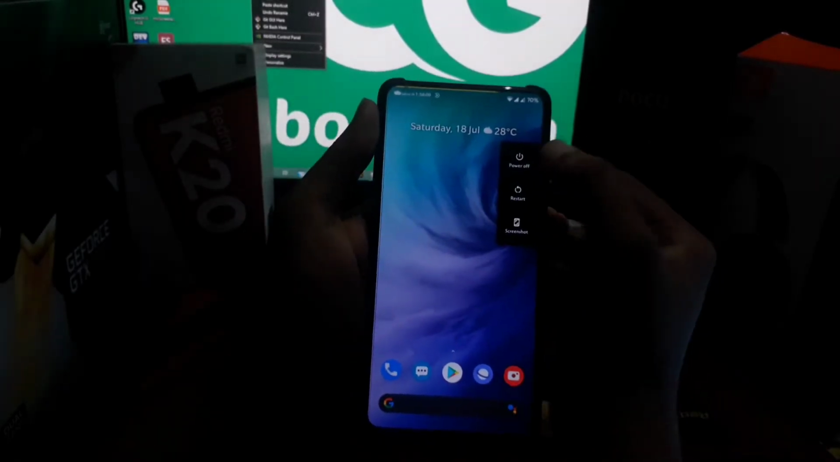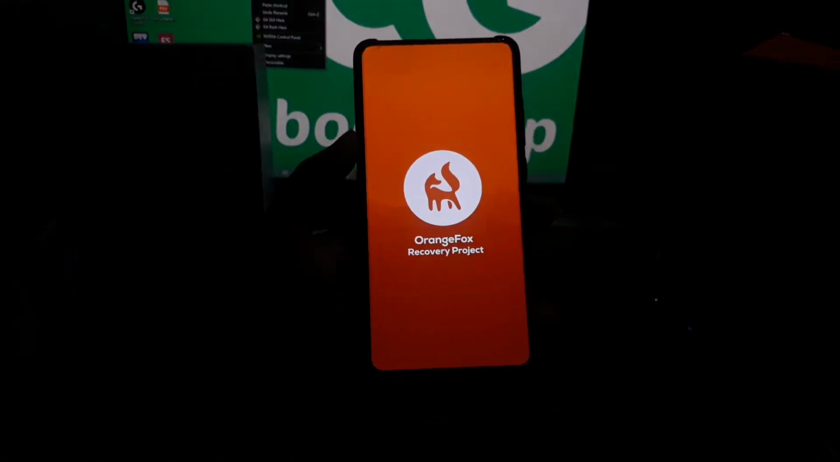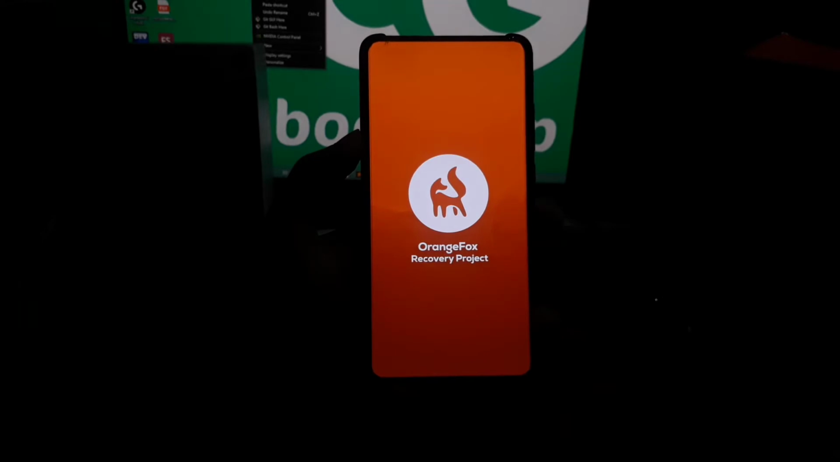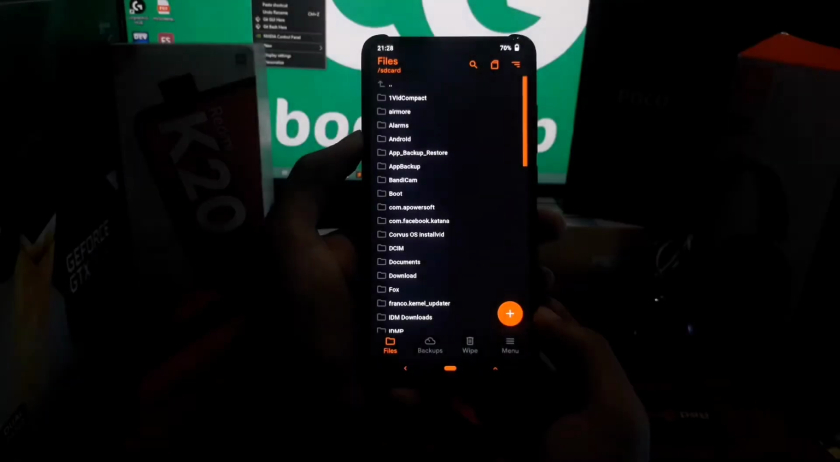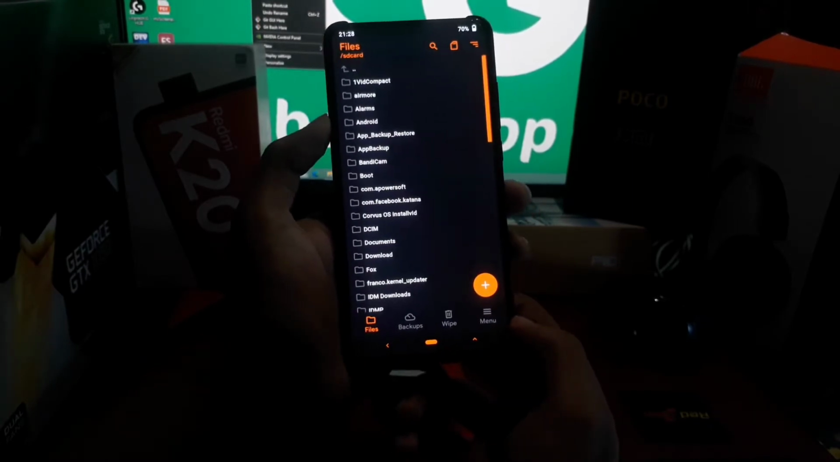So first you have to power off your phone. After powering off, you just have to press the volume up and power button simultaneously until it turns on into the recovery. Here I am using Orange Fox Recovery 10.1 and if you guys want to install it, then check the description box.